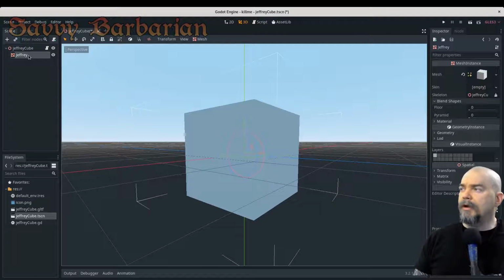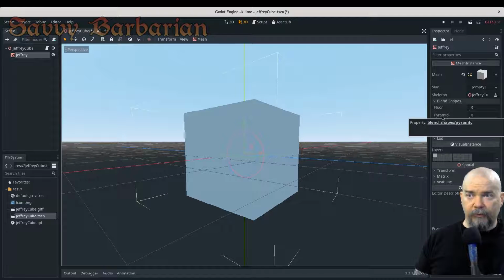So the object that we're working on is Jeffrey here, and it's the mesh is where these blend shapes are being stored. So the pyramid, if I float over this for a moment, it shows me blend_shapes/pyramid. We need to remember that.